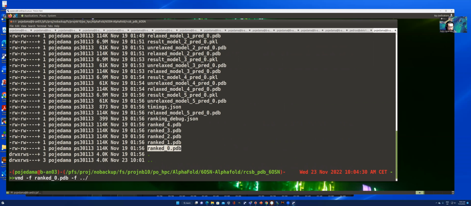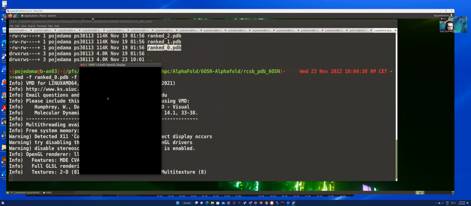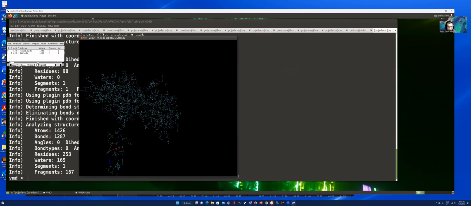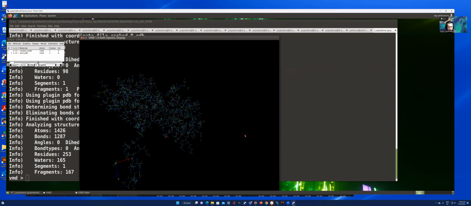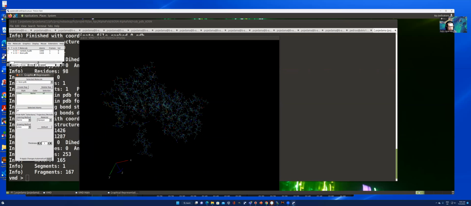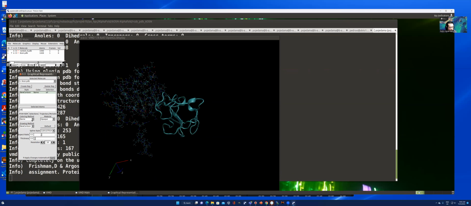Now I'm using a program called VMD for visualizing the structures. And here you can see the two structures. They are not visible in a convenient manner, but we can change the settings.